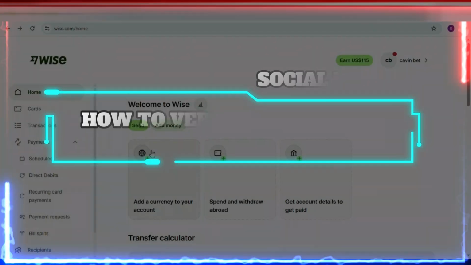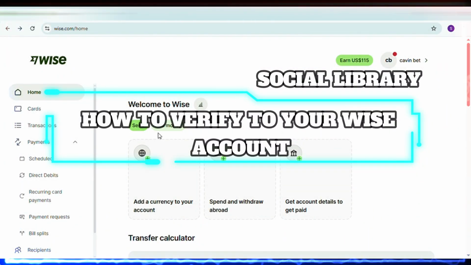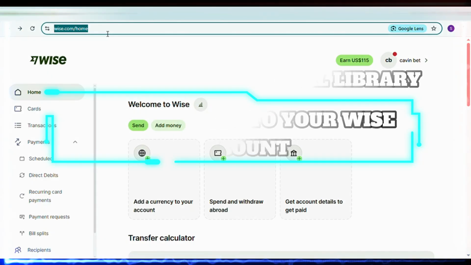Hey guys, welcome to this tutorial where we will explain how you can verify your Wise account. So let's jump right into it.